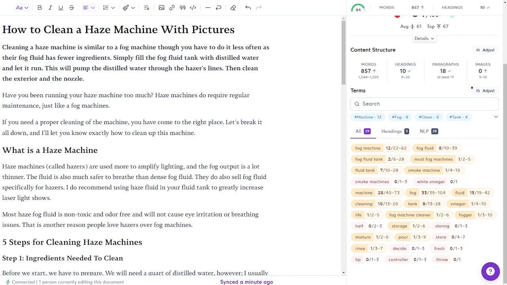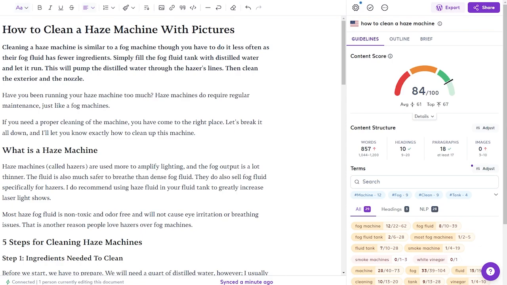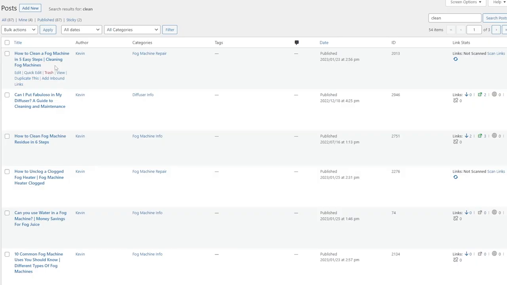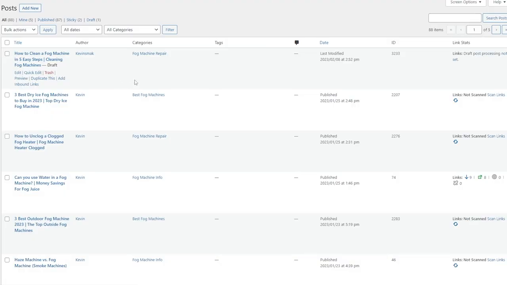Should be interesting, and I can't wait to try it out and do this new approach with wild fog. So next, I will prepare this to go through and post. However, we're not going to post it today because I want to have my images first. We're going to go ahead and just duplicate how to clean a fog machine, because it's very similar to that, so I won't have to worry about having different tags.